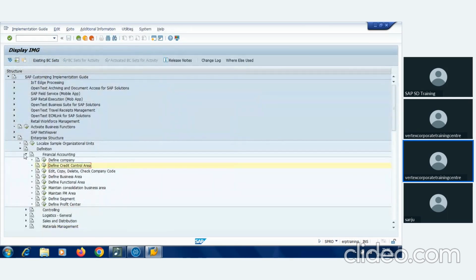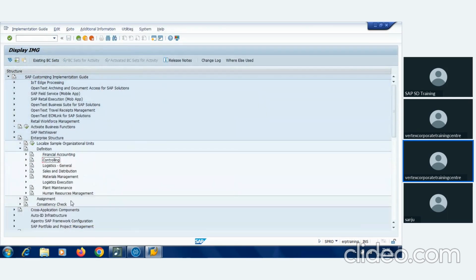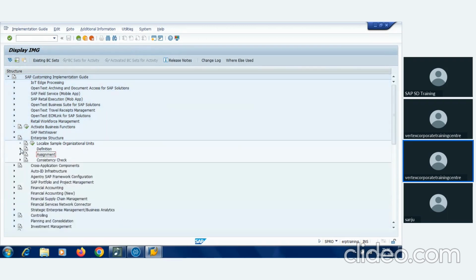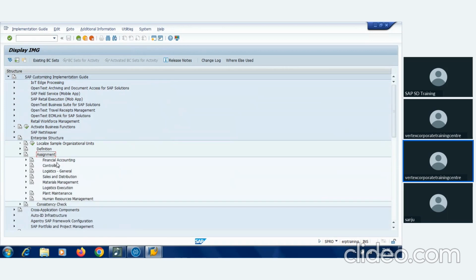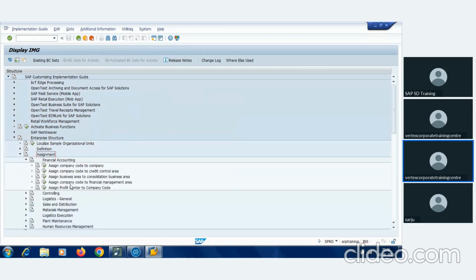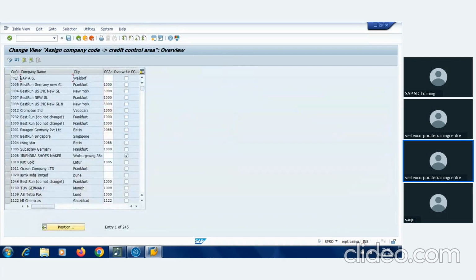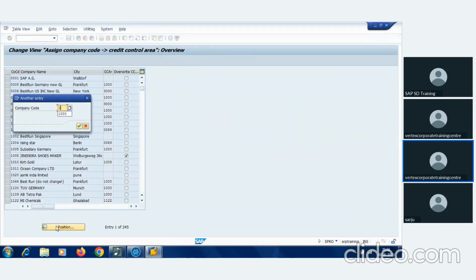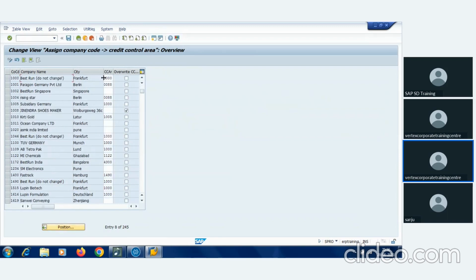Okay, so once we define this credit control area, the next step is to assign this credit control area to your company code. So where can we do these assignment steps? Under financial accounting, you can assign the company code to your credit control area. Okay, so company code to credit control area. Let's say my company code is 1000 and my credit control area is ZTC.